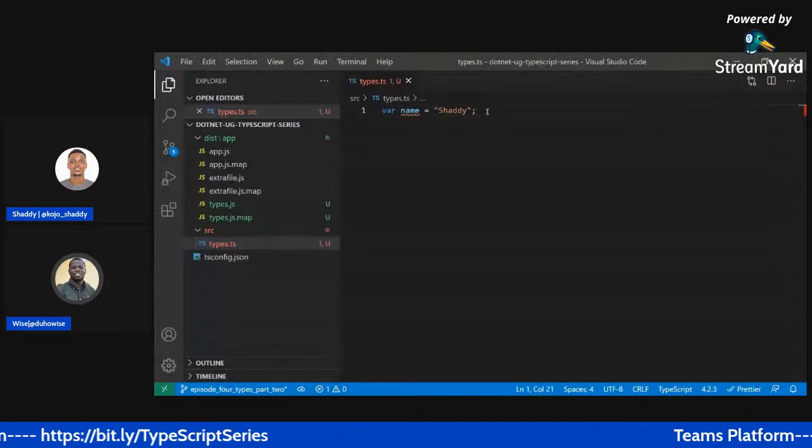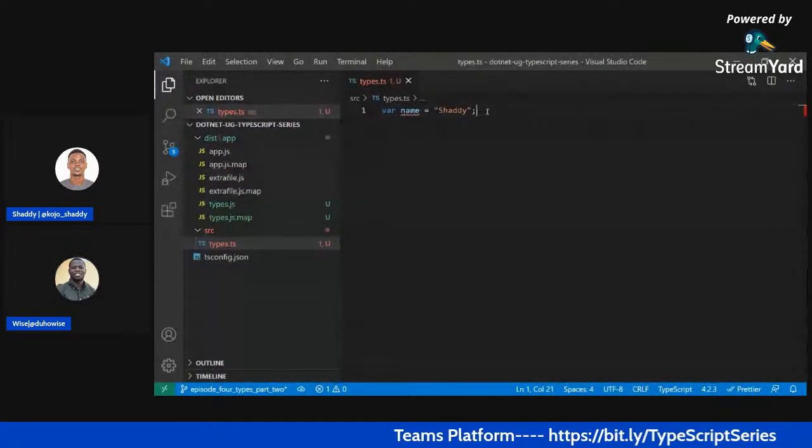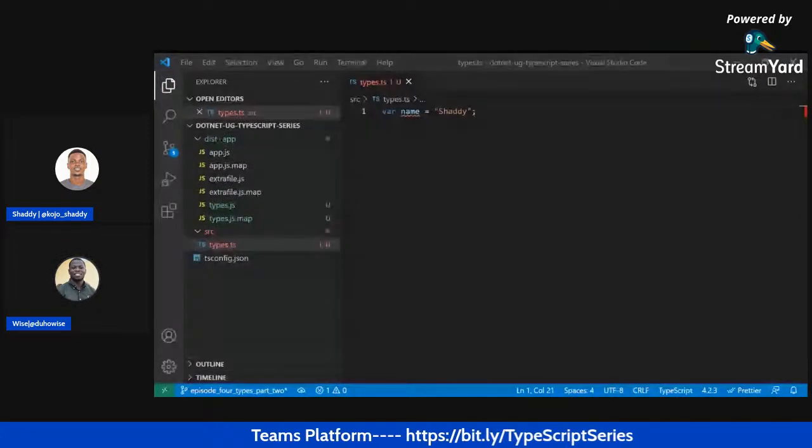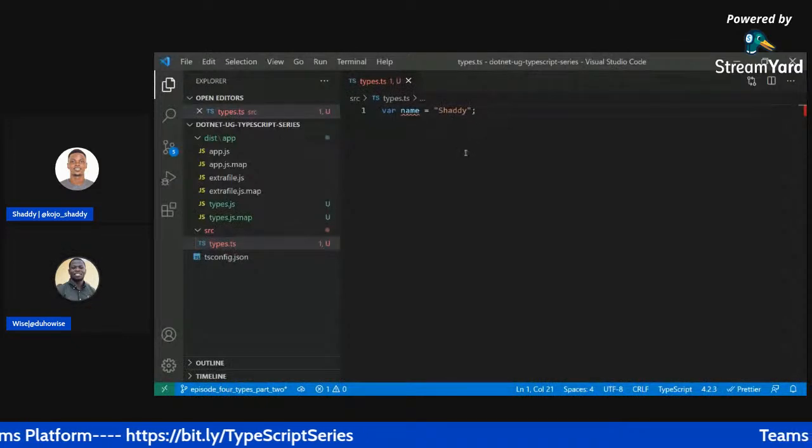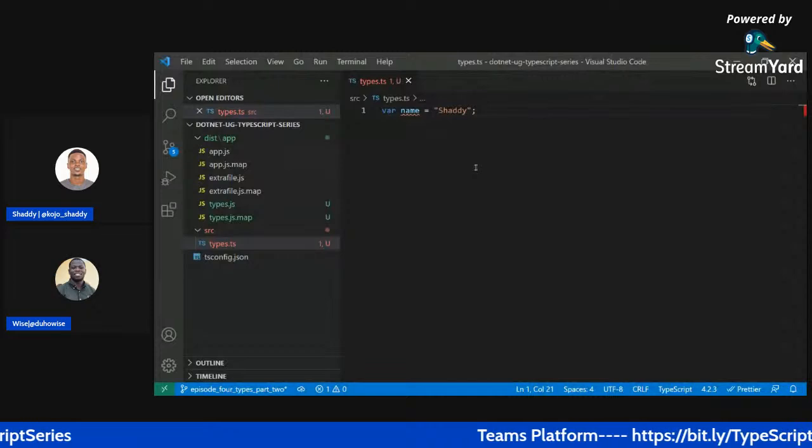So for the var keyword, that means that what you are declaring has a global scope. So if we use the let instead, then the scope will be limited to the very file you are in, right? So let's try, okay. So, the let keyword instead.